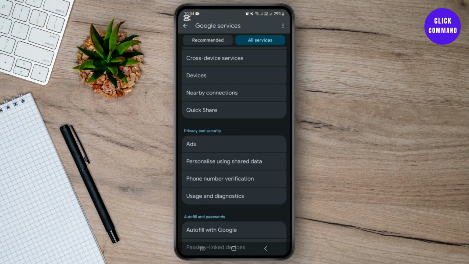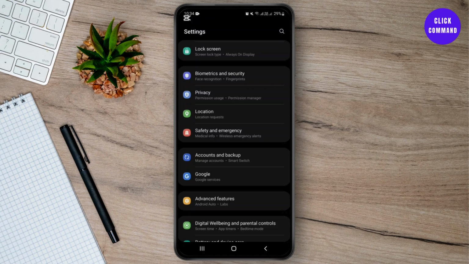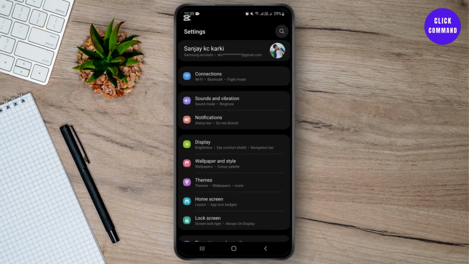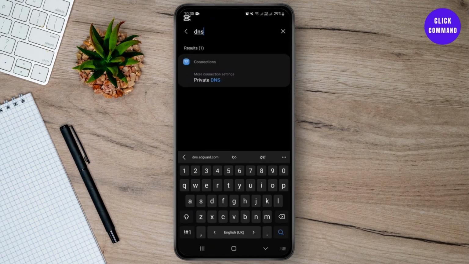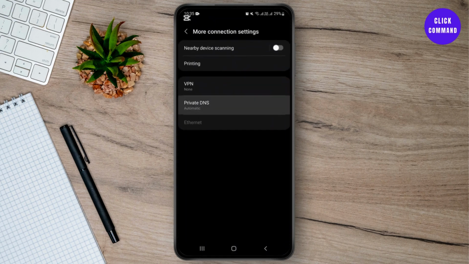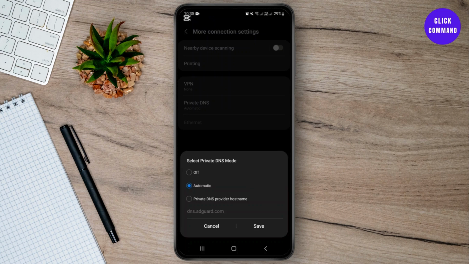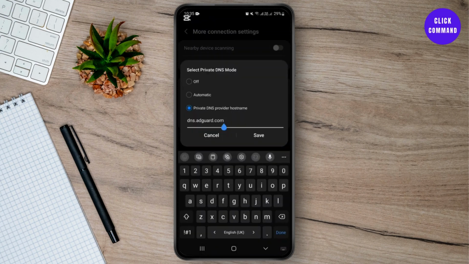After that, in step 2, you will have to change your DNS settings for blocking the ads on your Android phone. Simply, again, you have to go to your settings and search here for DNS. Type DNS and go for the options like private DNS. After that you'll have to click on this private DNS option. You have to click on this private DNS provider host name. Simply click on it, and here you have to give this URL.